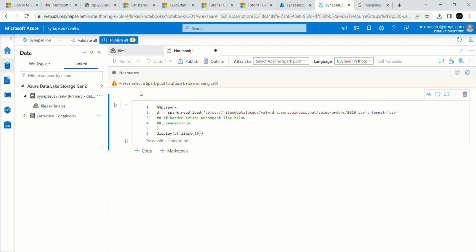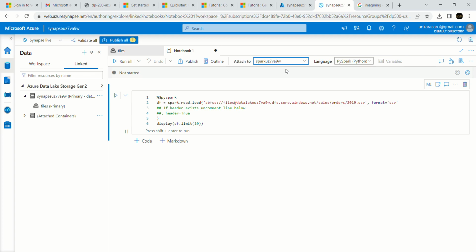Now it comes up with a pop-up and it says, please select a Spark pool to attach before running cell. All right, no problem. I will select my Apache Spark pool. This Spark pool was created when my resource group was created, because your resource group comes with a built-in serverless SQL pool, an Apache Spark pool, a data explorer that you can provision, the opportunity to provision a dedicated SQL pool as well, and it comes with a Synapse pool. So I'm attaching it to my Spark pool. You can change the language here, but for now I'm doing Python.